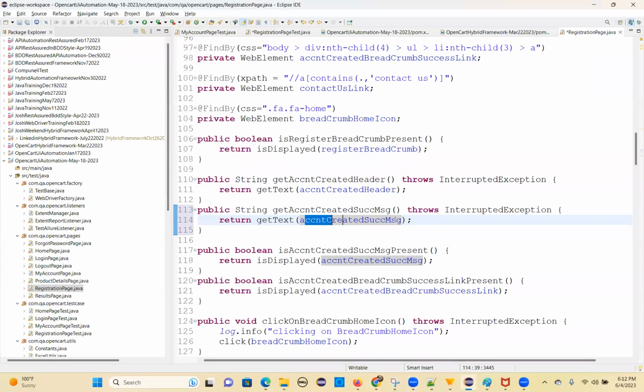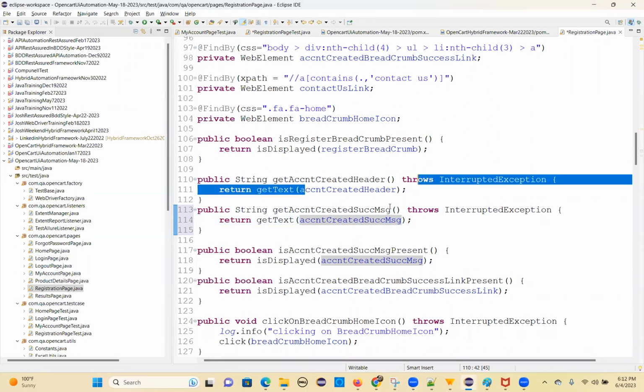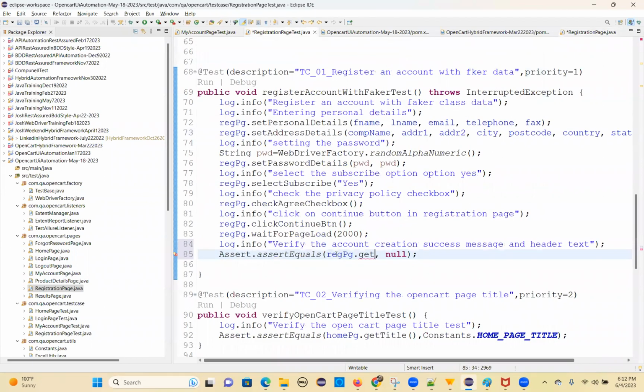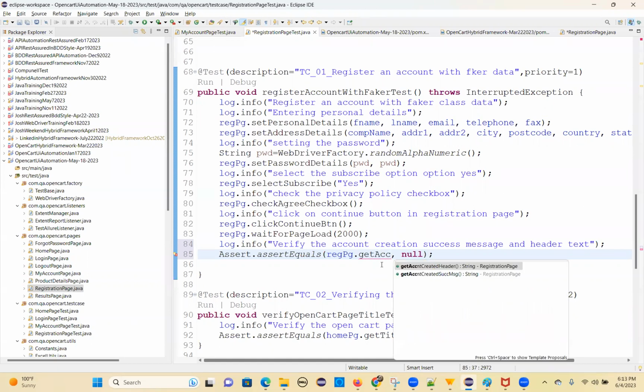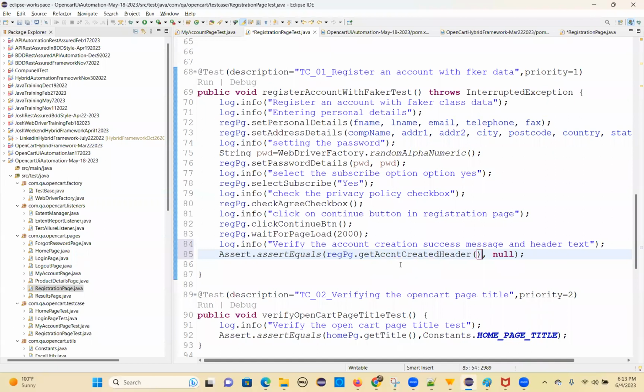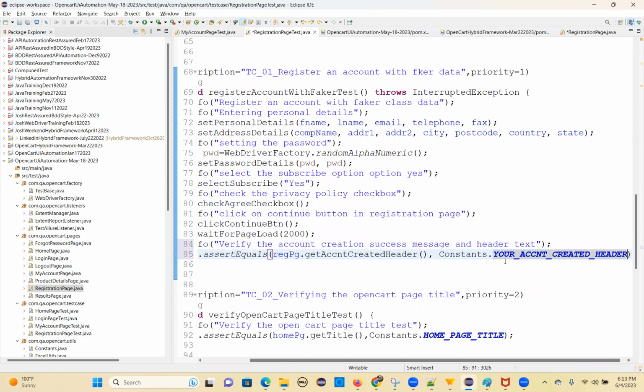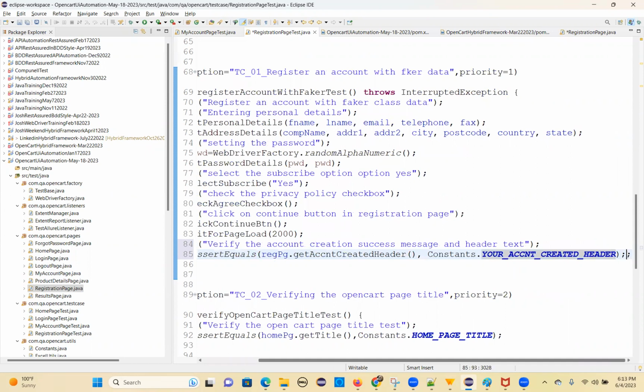So I'm just developing these return type methods. We created them, so let's call them here. Get account created header. In the constant space, that header name we have already stored. So constants dot your account created header. That's it. That's so easy.